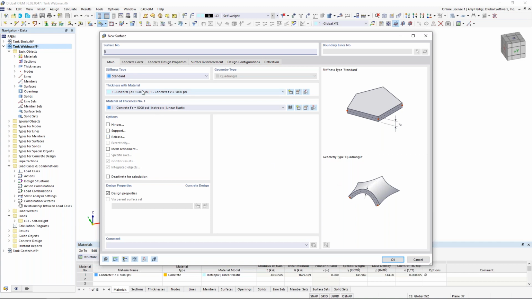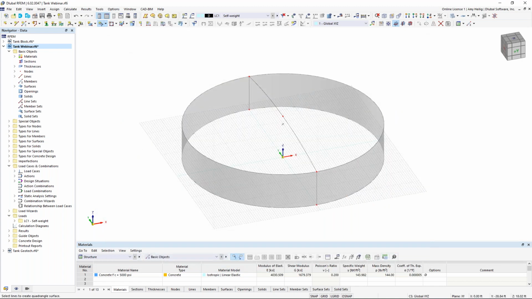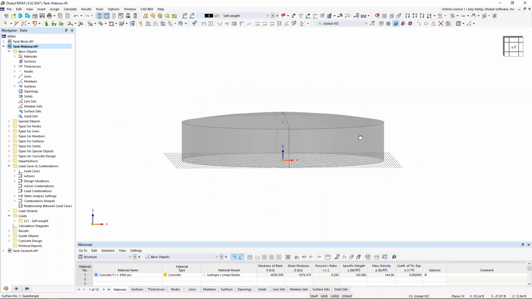We'll utilize the same thickness, the same material already defined for our tank walls, and we can turn off the design properties if we'd like. I click OK, and then I'm just simply going to select the boundary lines here of my surfaces at the roof elevation. And now we have those surfaces drawn here.